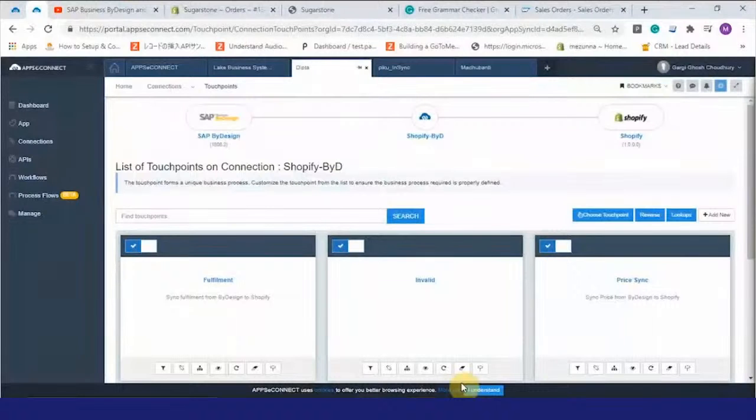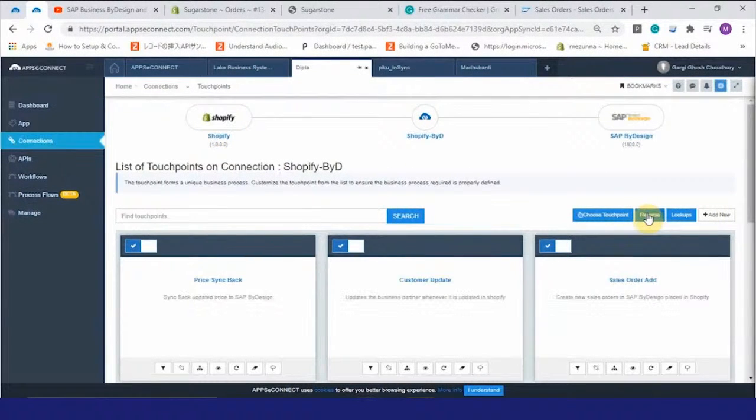This portal.appseconnect.com is our cloud portal which combines all the business logic. Here we have configured everything, from app choosing to the mapping, everything is configured by us here in our cloud portal. Here we have created two connections. Once we have created the connector between Shopify and ByDesign, automatically in both directions the connections will be showing. You can synchronize the data from SAP ByDesign to Shopify, and if I go to the reverse direction, you can see the integration points which are available for the different direction. That means we support the bidirectional sync.